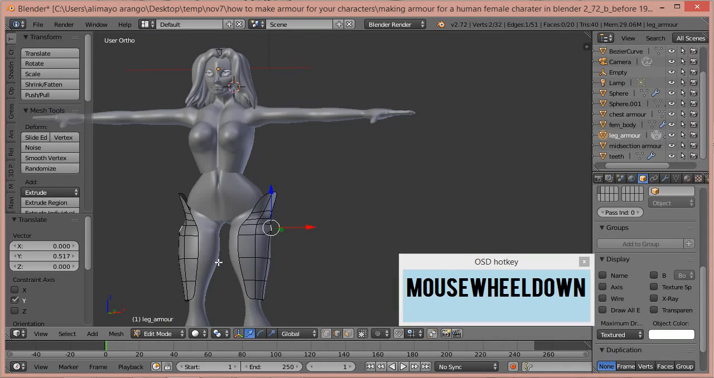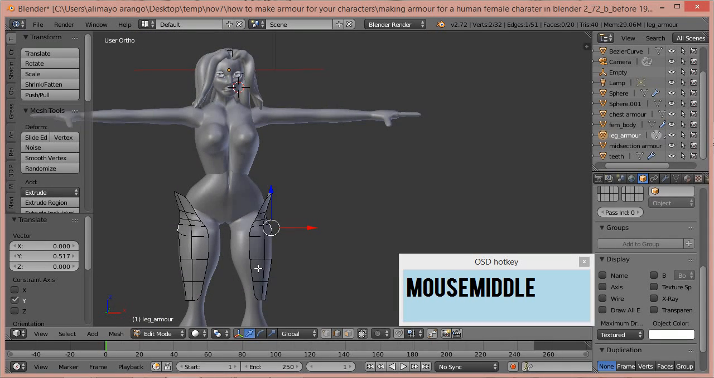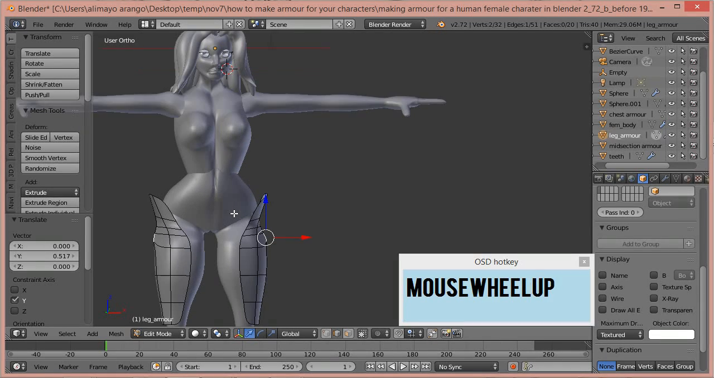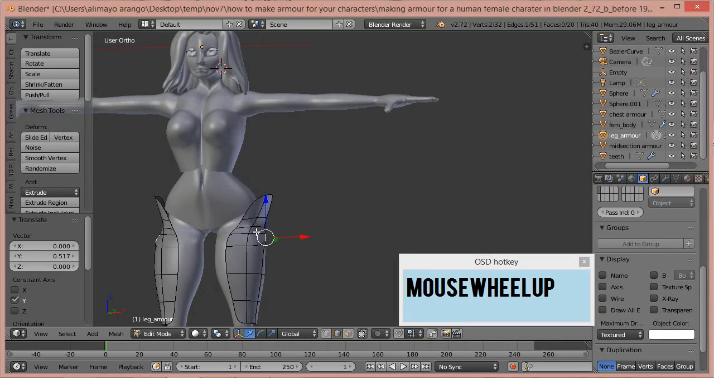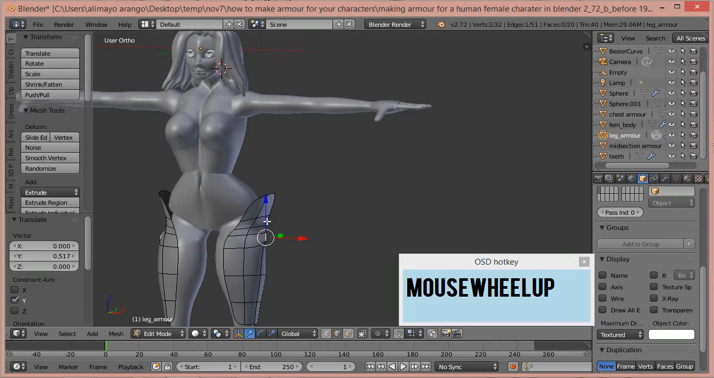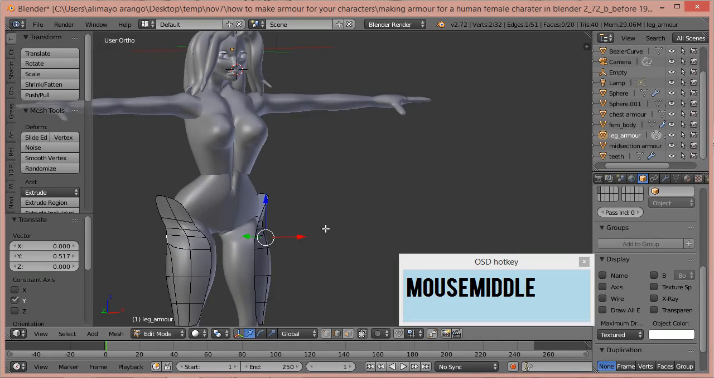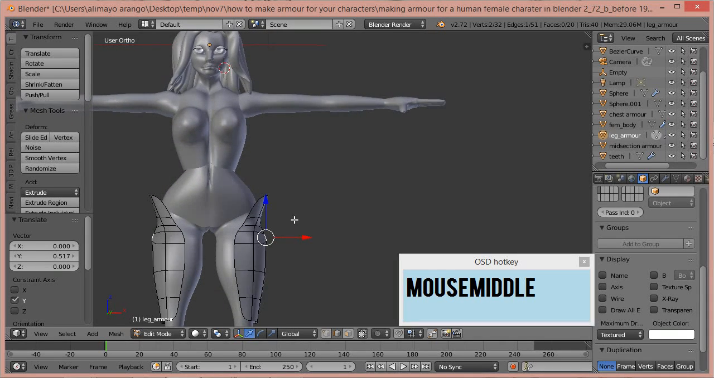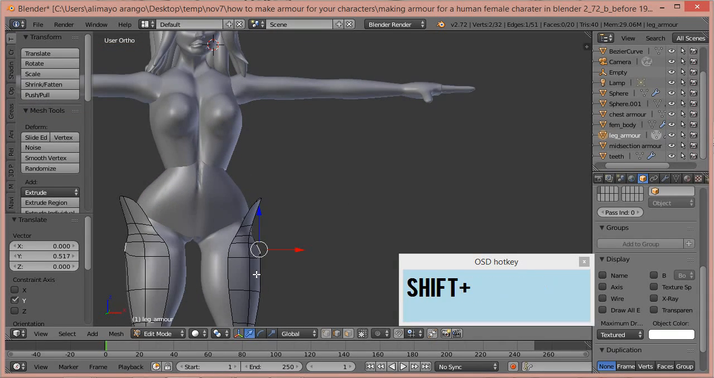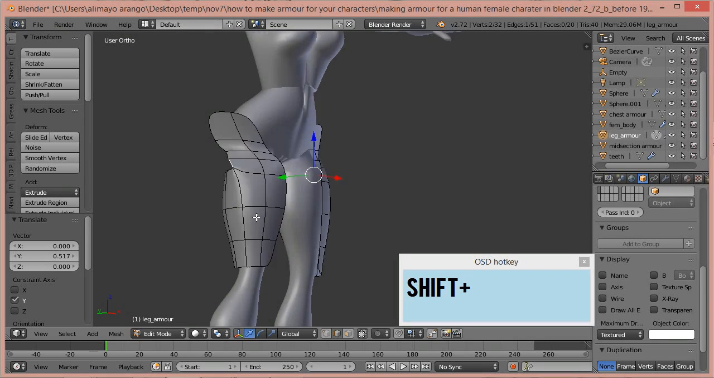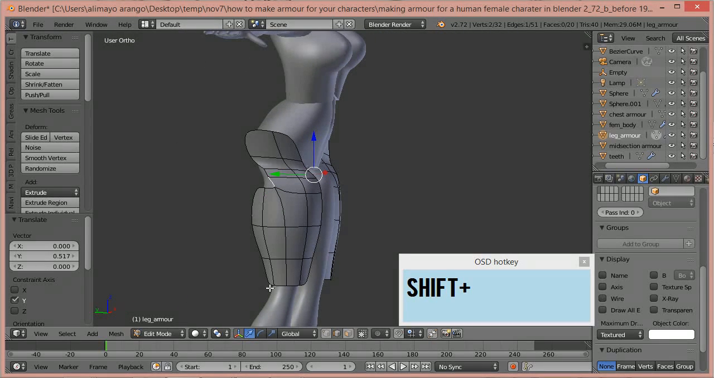Some of the fun parts about designing this stuff is you can think, okay, it's armor. It's supposed to be protecting her. So if somebody was swinging a sword or something, how would we want her to be able to defend herself? Okay, so now that we have that, actually, let's go to vertice select.